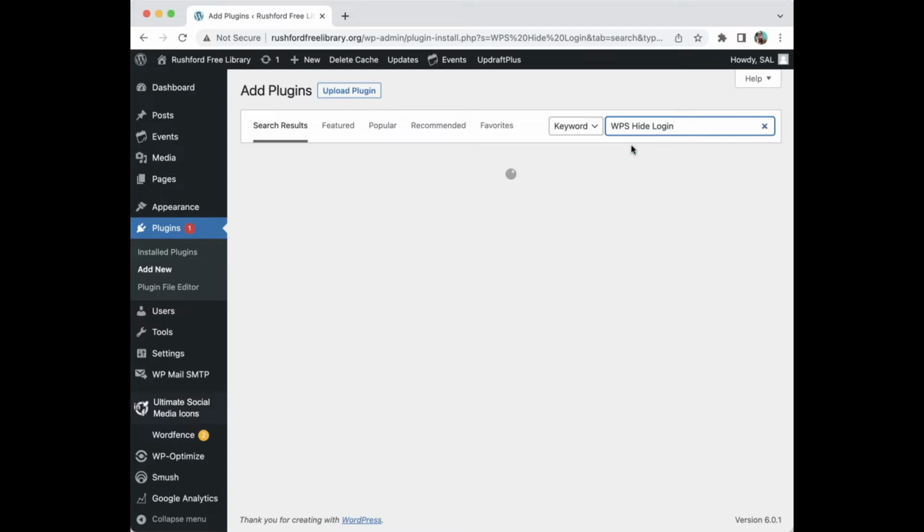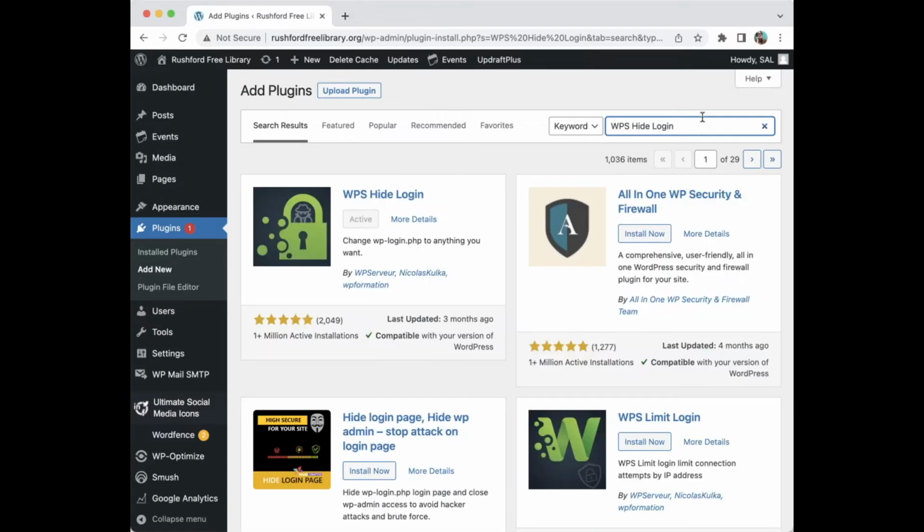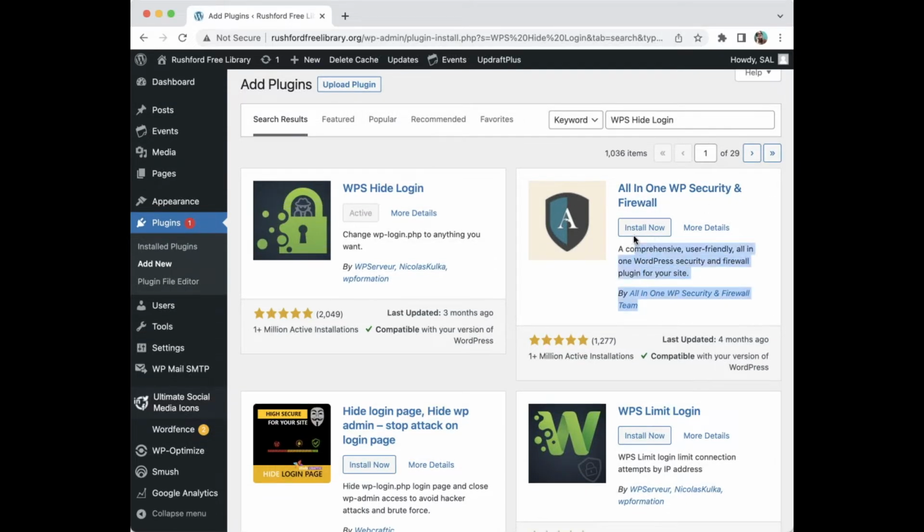So you would punch in the plugin name that you're searching for here, and it will return results. And we can see here that the plugin is active on our library website. If it was not already active on your library website, you would see the option like All-in-One WP Security on the right side here to install now. You would click that, it would install the plugin, and then it would give you the option to activate, and you would click Activate, and it would activate that plugin on your library website.